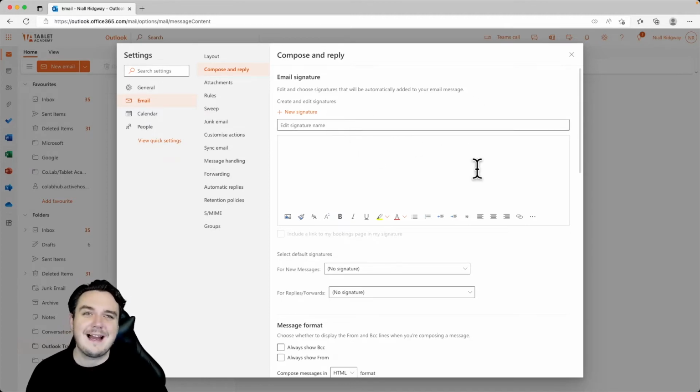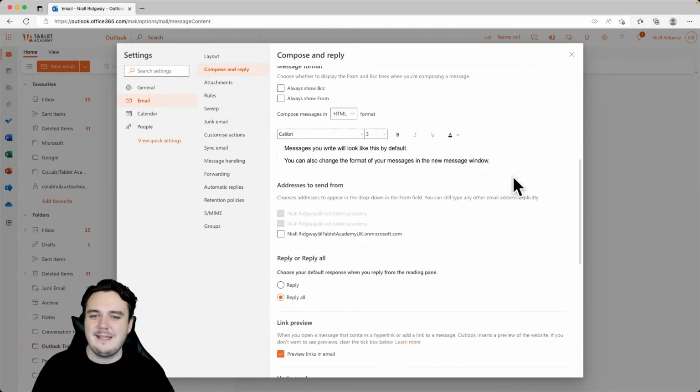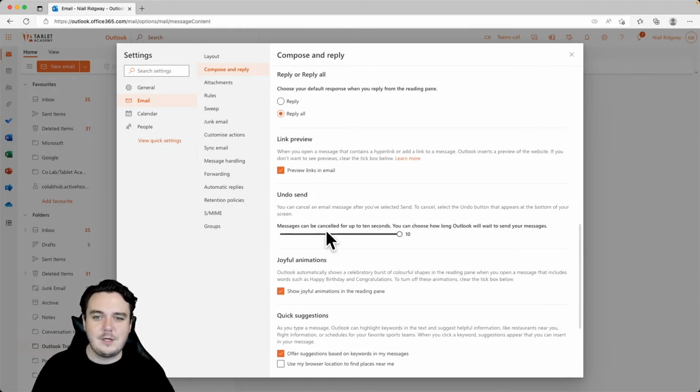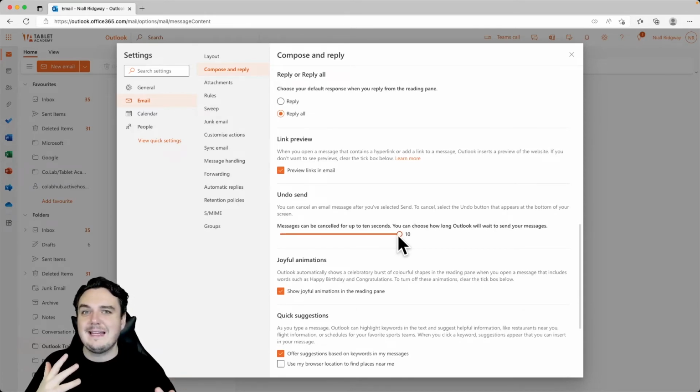From within here, you can add in your signature to add to the bottom of every email that you send. I guess that's kind of like an automation in there. But down here, you can also add on your undo send. So from here, whenever you send an email, you get 10 seconds to retract and undo that email. Just because, I mean, we're all the same. We send an email, we go, great, that's away.